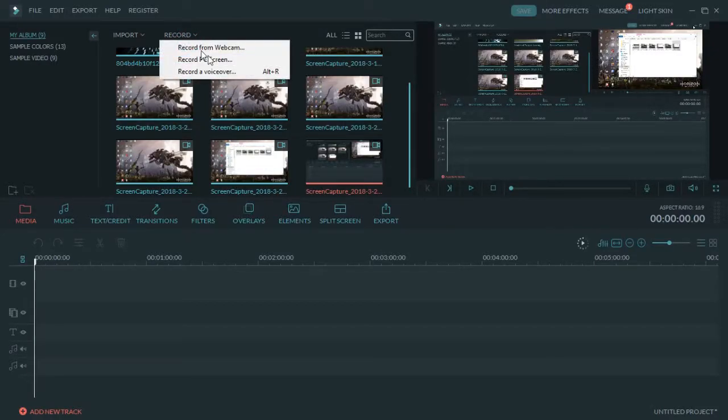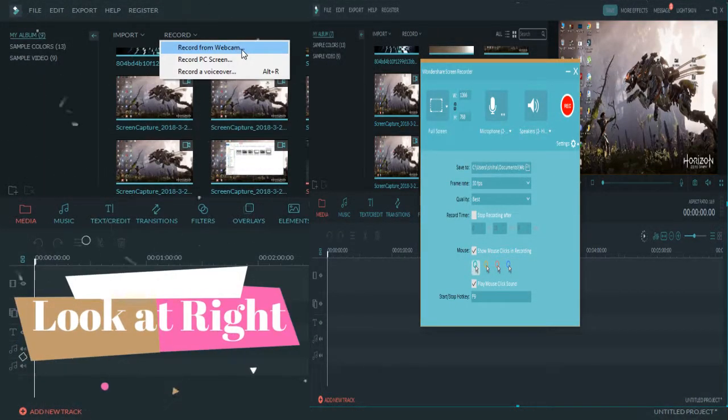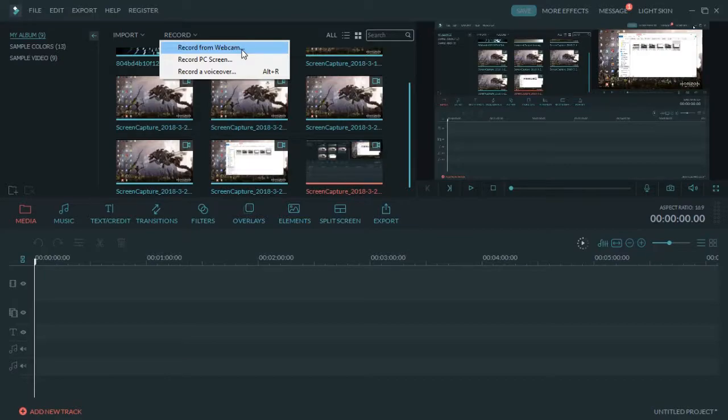When you click it, you can see there is a record from webcam, record from PC screen, and a voice over also. You just have to click the PC screen to record PC screen, obviously. So when you click this PC screen, this section will pop up. Then you can select this desired settings and then click OK, and then click the record option. Then your PC screen will be recorded with your desired resolution.